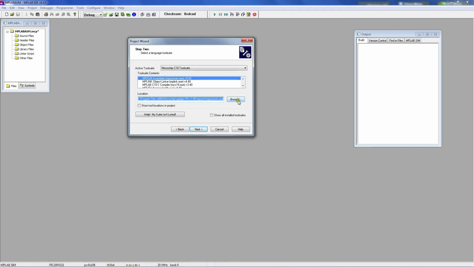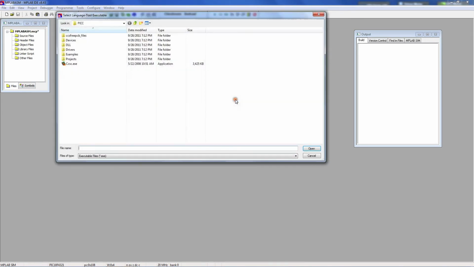You're going to want to go Browse, you're going to go into Microchip, MPLab C18, version 3.4, MPASM, and search for this executable. Same with here. You can search for that link, and that one, and that one. Real easy. I'll just do this one for example. We're going to go in here, we're going to say Browse.